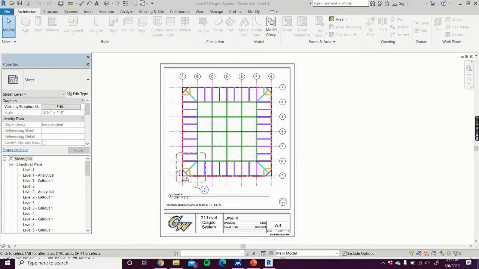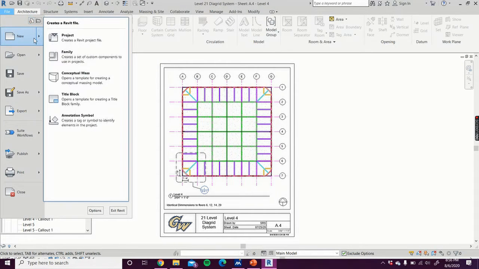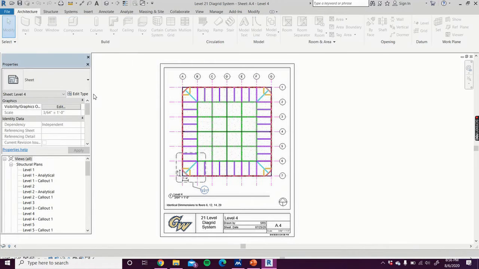Hey everyone, in this video I'm going to be showing you how to create a custom title block. I'm going to be going through step by step how I made my title block, but you will be customizing your title block for your own group. So let's get started. New title block.